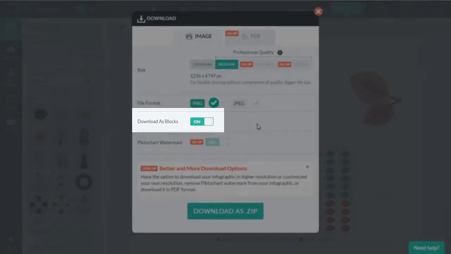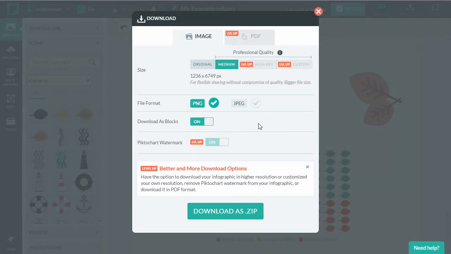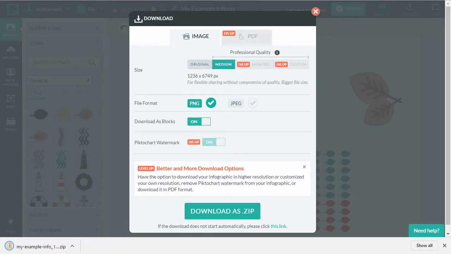And choose to download as blocks. This will create a PNG file for each of the blocks on your infographic. Click the download as zip button, and in a few seconds that will create a zip file. I'm using Google Chrome, so my zip file appears at the bottom of my screen, but you might need to find this in your downloads folder.